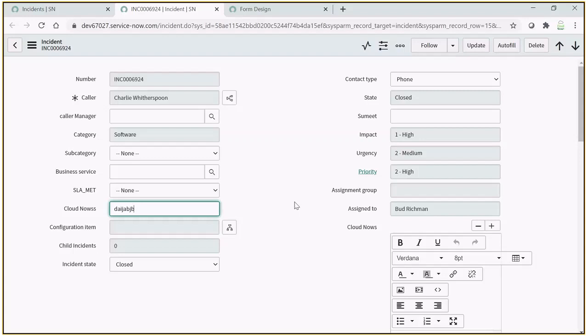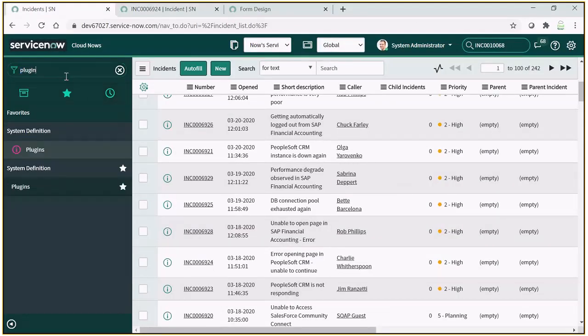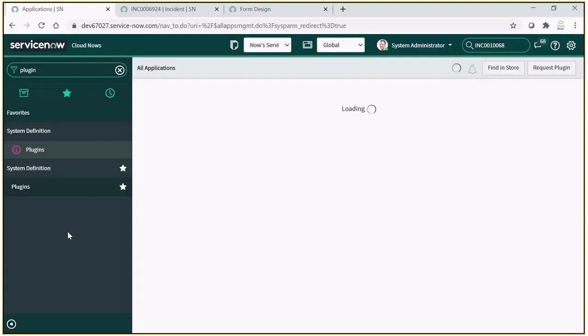Okay, so you will learn bit by bit. Now let me move on to my next topic, which is called plugin. So what are plugins, guys? I will tell you. So I just search for plugins and I clicked on that. So in ServiceNow, whichever application you want to opt for or use, you have to enable plugin for that.